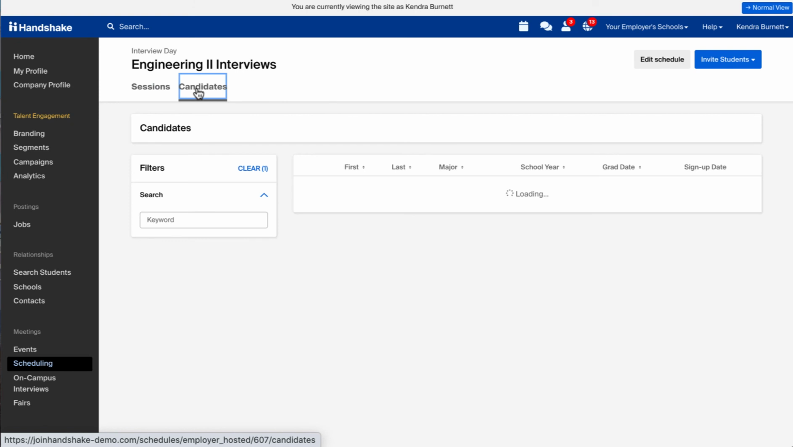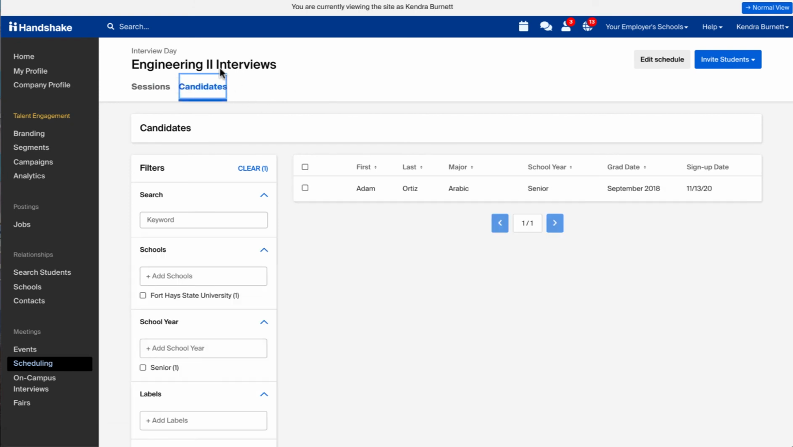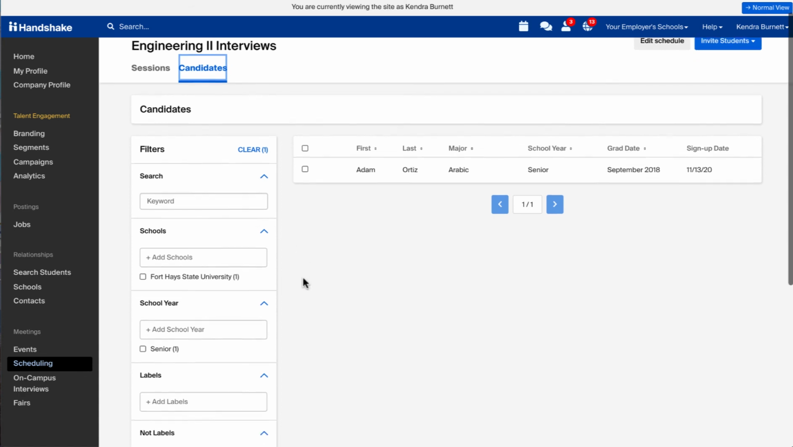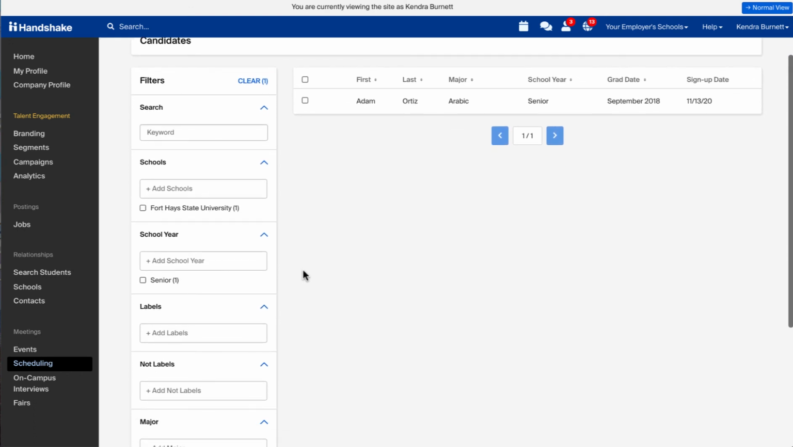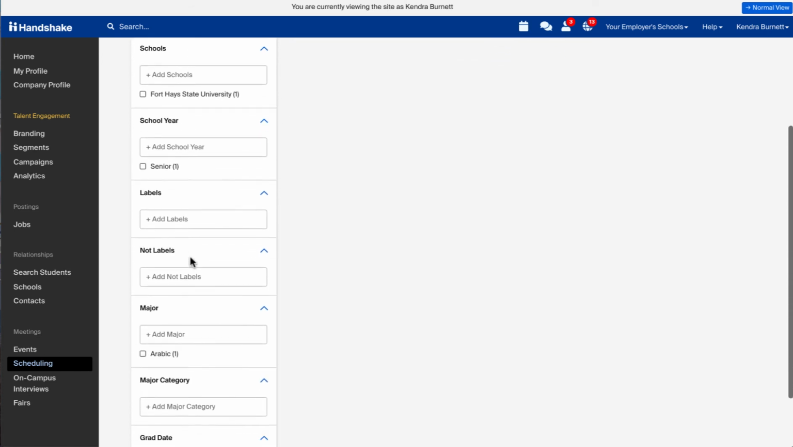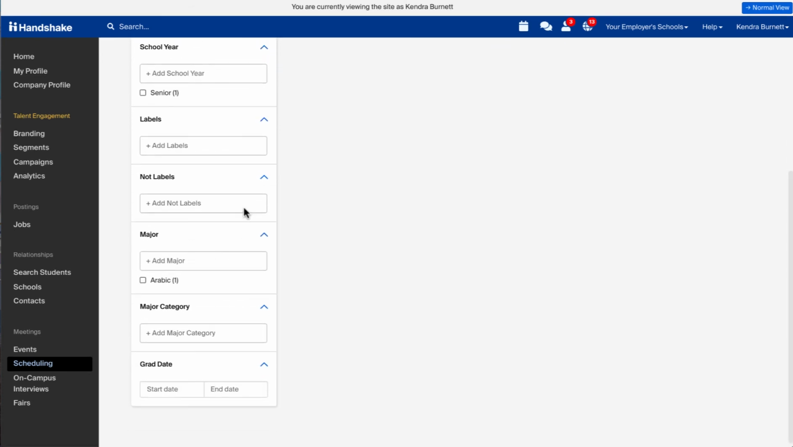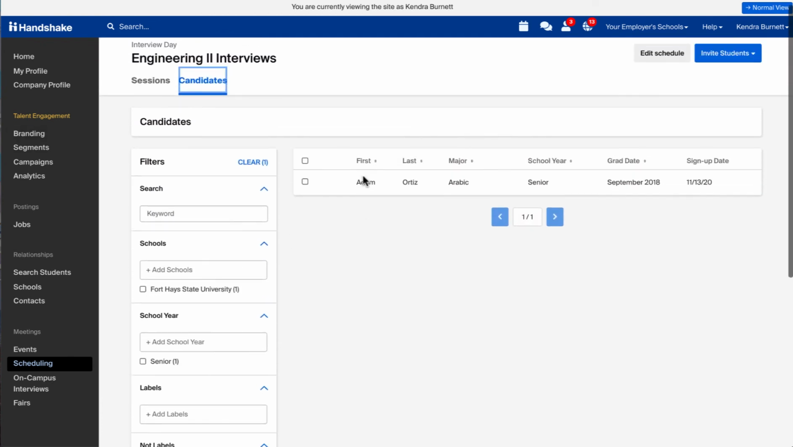But to review who will actively be participating, you'll go to your Candidates tab. And this is very similar to the RSVPs tab that you've seen for both events and fairs. The key difference here is that these will be individuals that have signed up for your interview slots, where you can search by a few additional filters, like labels that you've attached. And you can always go and preview the user's profile.